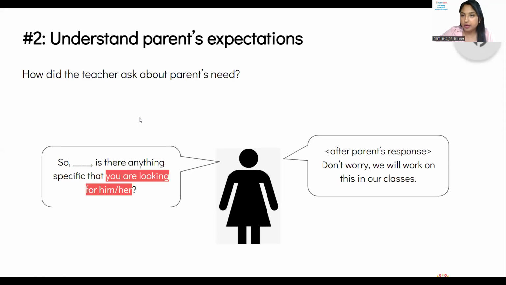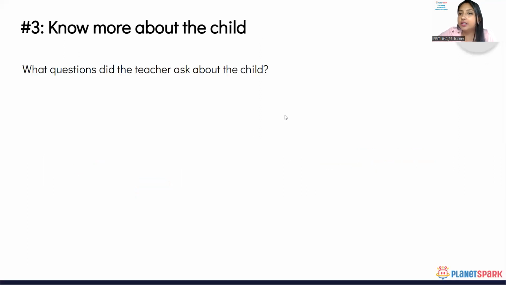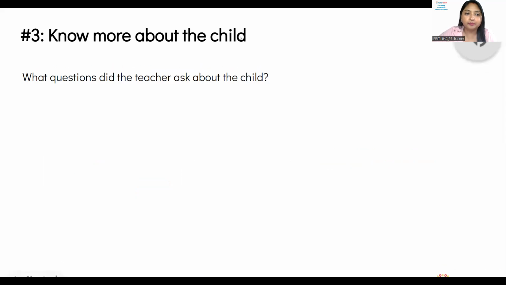Parents specifically looking for, yes, absolutely. So tell them what are you looking for, and then once they answer what they are looking for, just tell them no worries, we are going to work on this in our classes. The third part is knowing more about the child. What are the questions that she asked to know more about the child?